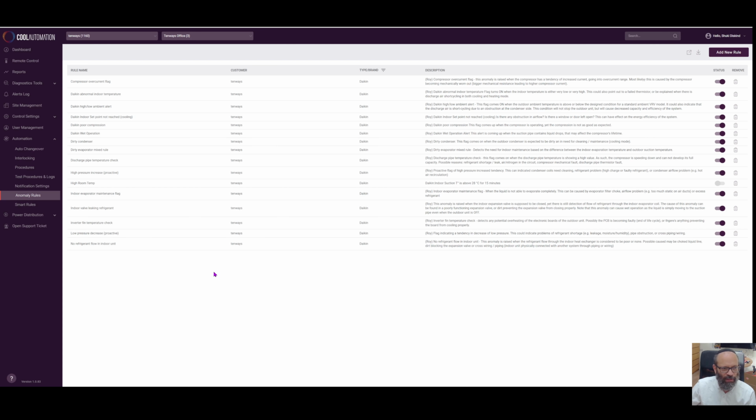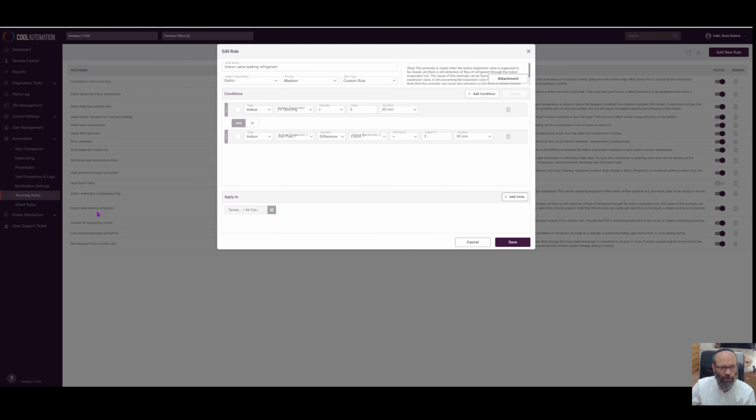So you can set different settings. You can see there are many different types. For example, a unit leaking refrigerant: the expansion valve is open at zero, which means it's actually closed, for 30 minutes. But the indoor unit's gas pipe temperature difference to the liquid pipe temperature is above 3 degrees for 30 minutes, which means that although it's on zero, we see a temperature difference across the liquid and the gas, across the inlet and the outlet of the fin coil.